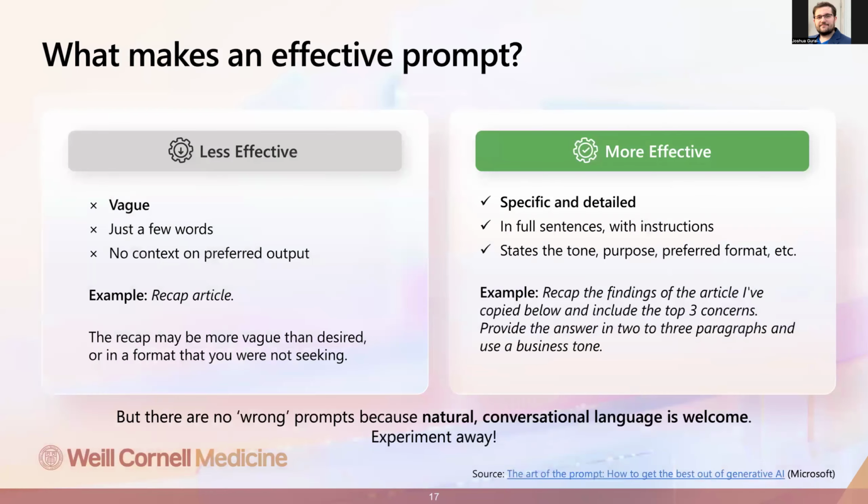This is a slide that we used last time, except Microsoft went from not effective to less effective, which is kind of funny to me. But less effective: vague, few words, no context, right? That example I think is really funny. Recap article. What article? How do you want me to recap it? Do you want bullet points or do you want an executive summary? Do you want a table of everything I found? What columns do you want in this table, right? That is a not very effective prompt. Kind of an extreme example, but not effective.